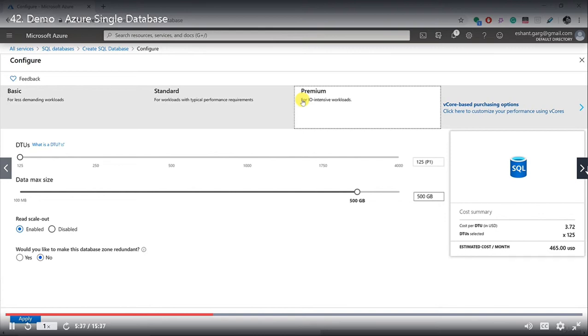Single database has its own set of guaranteed resources. These resources will not be shared with other databases in Azure. So you can be sure the resources you are assigning to your single database are only used for your database and are available when they are needed. Again, we'll be discussing all this in great detail in the upcoming lessons.